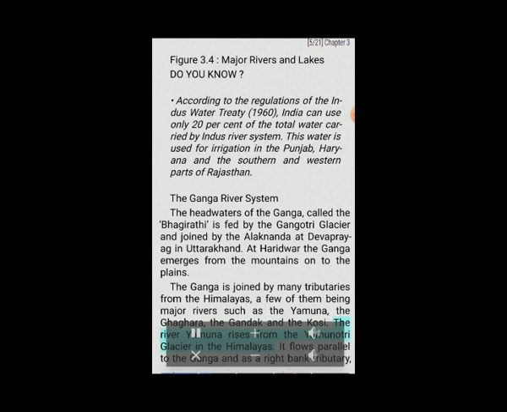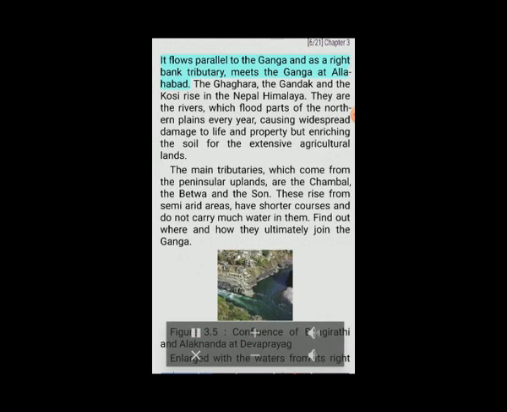The river Yamuna rises from the Yamunotri Glacier in the Himalayas. It flows parallel to the Ganga and, as a right bank tributary, meets the Ganga at Allahabad. The Ghaghara, the Gandak and the Kosi rise in the Nepal Himalaya. They are the rivers which flood parts of the northern plains every year, causing widespread damage to life and property, but enriching the soil for the extensive agricultural lands.